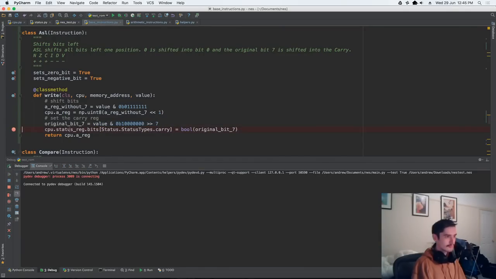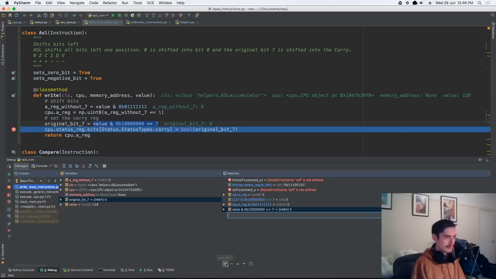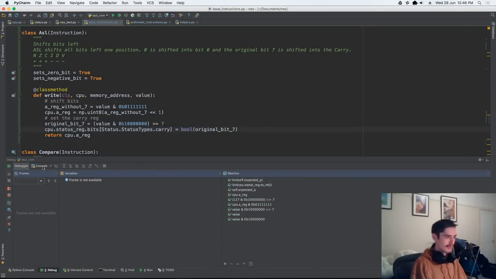So maybe this is wrong. So what's our original bit 7? 128. It should just be 1, right? Original bit 7. Did I do something wrong? Value. Value ended with that. Ah, brackets. Always use brackets. Original bit 7 now equals 1. Alright, so that's just an order of operations error.